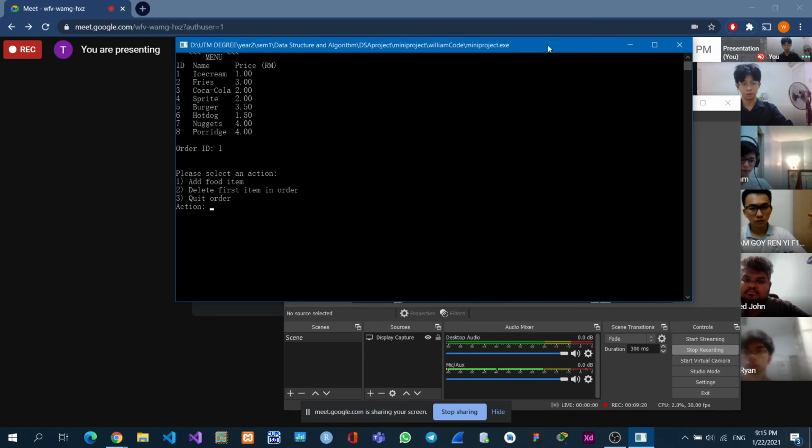Then I press any key to continue, and then I want to create the order now. I press 3. As you can see, here is the total price, which is 4 ringgit for the order. And then I'm going to add another 2 more orders for the customer. In the order ID 2, I will add around 4 food items in this order. The first food item I'm going to enter is 4. The second is 1. The third is 3. The fourth is 2. And I quit order. You can see the total price is 8 ringgit.